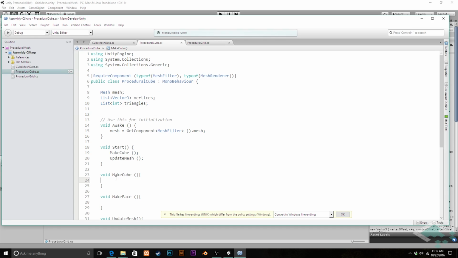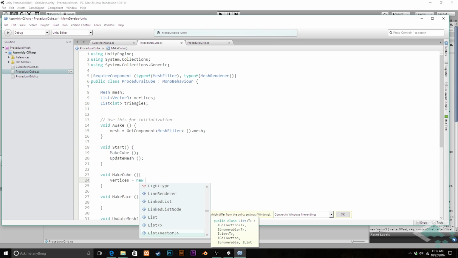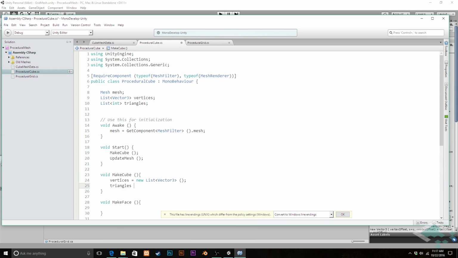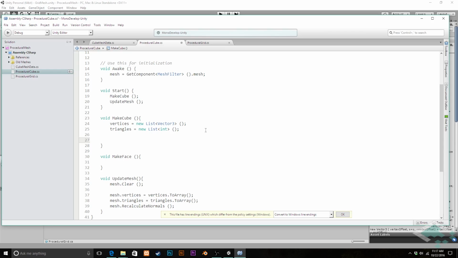So inside MakeCube, the first thing we're going to do is initialize our two lists. So we're going to say vertices equals new List<Vector3>, and triangles equals new List<int>. And from here, we're really just going to be calling this MakeFace. This MakeFace method is really where the bulk of the work is going to be done, because that's what's actually creating the quads. So we're going to simply call that 6 times for the 6 faces.